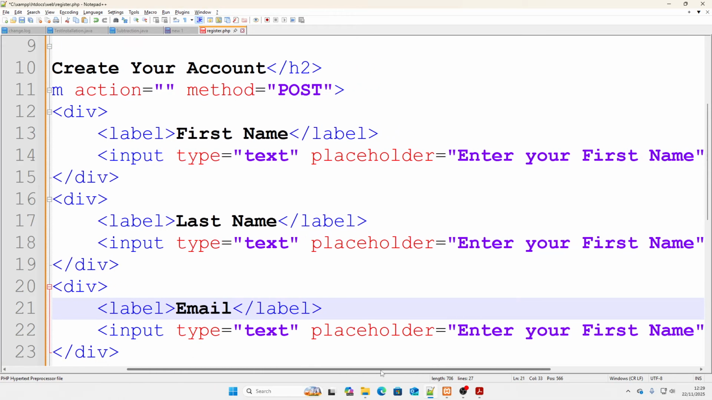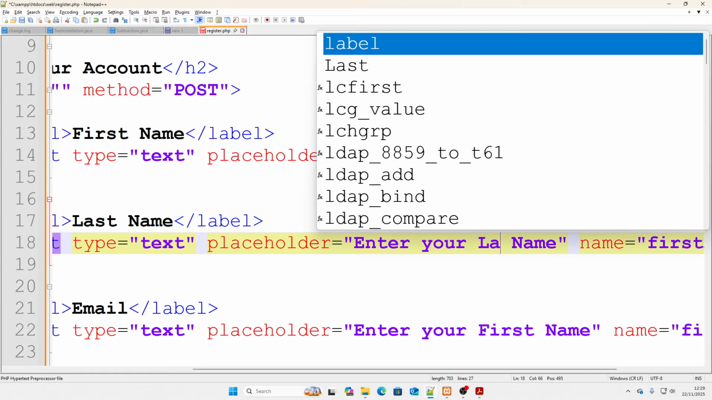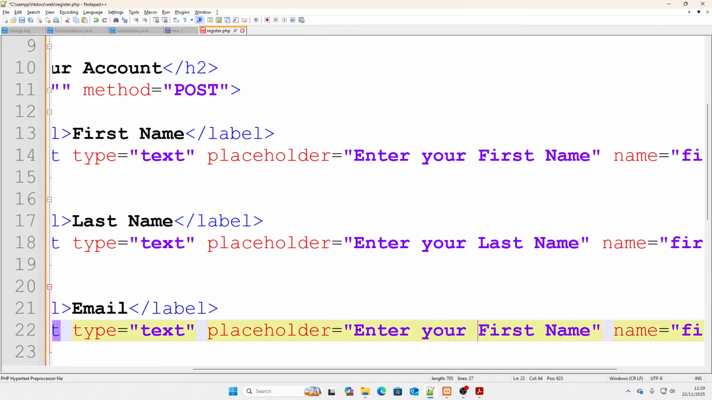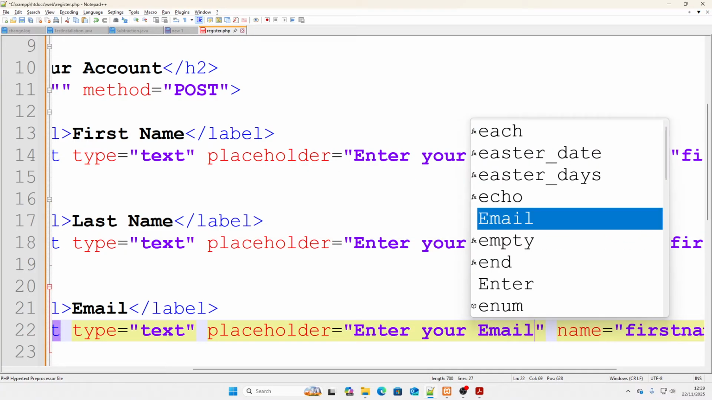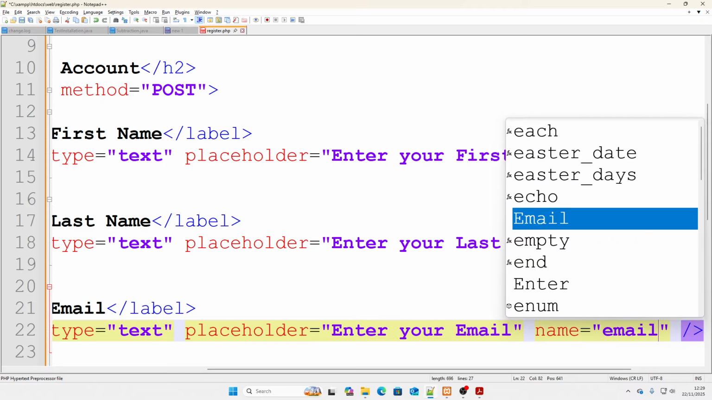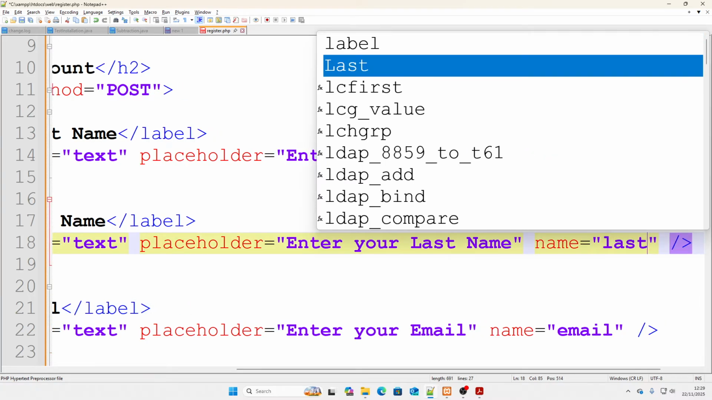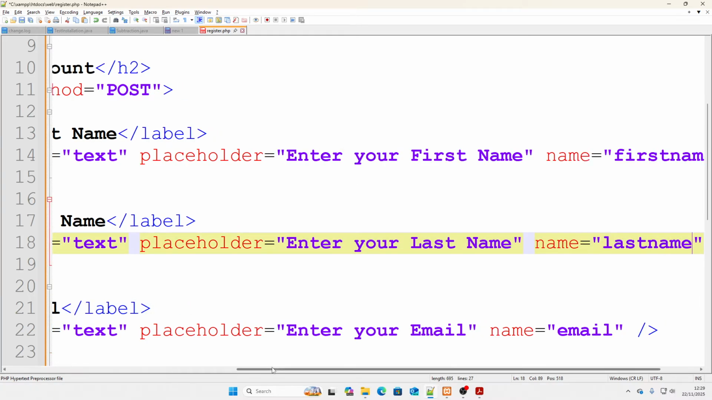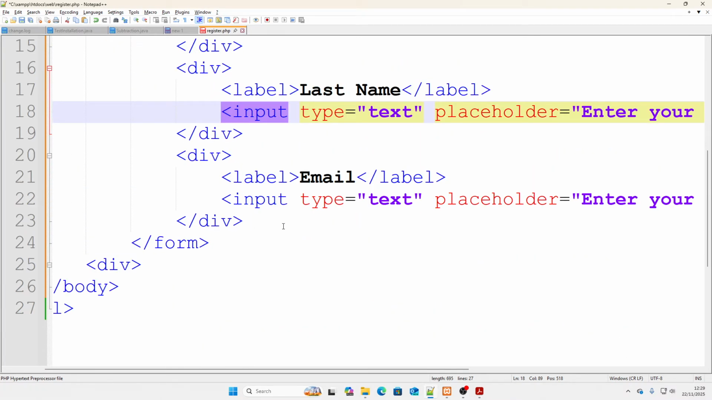And then for the here is gonna be last name, here is gonna be email. So instead of having first name here, I'm gonna put email. Then also here, instead of having first name, I'm gonna put last name. So I think that should be enough for my form.